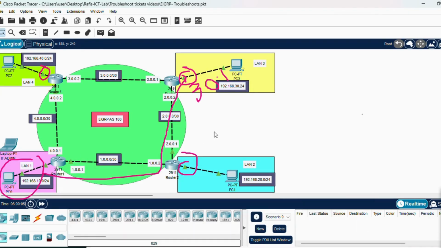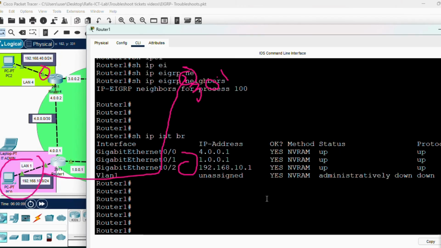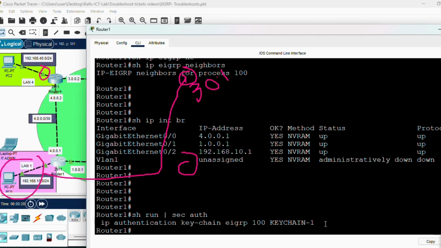Now you can check whether there is any authentication mismatch. Show run | section authentication. See, there is authentication enabled for EIGRP 100, using key chain 1. You can check in detail with show running-config | include key.